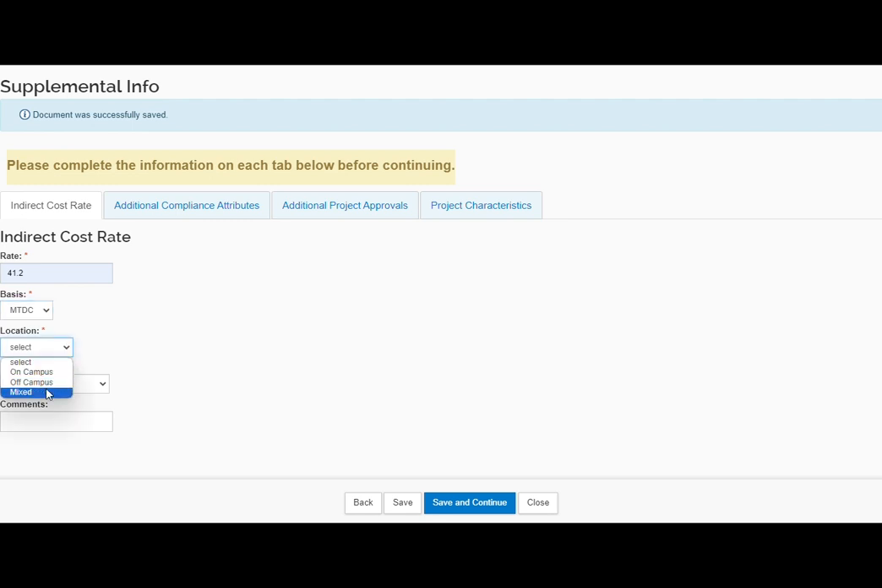Location. There are 3 options, but please only choose on or off. We do not have a mixed rate, so it's either the 41.2 or the 17.8 unless limited by the sponsor. The explanation is whatever applies. In this case, it's the full rate.